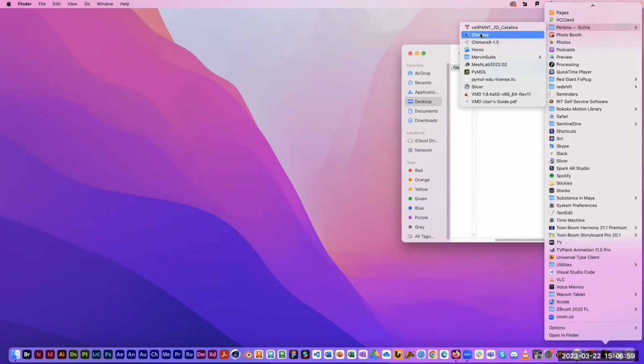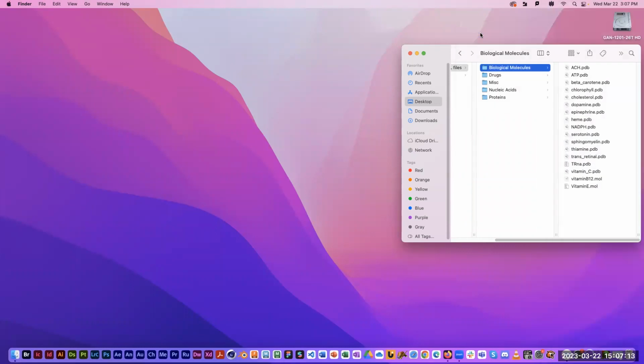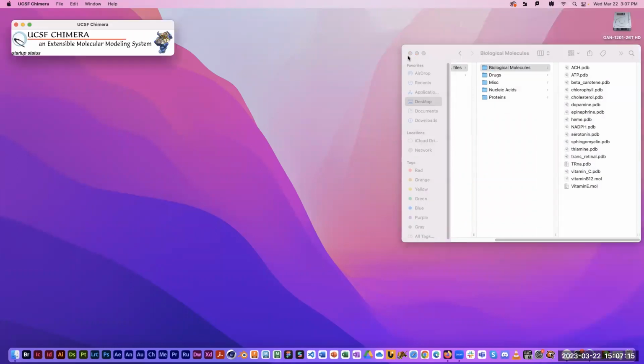If you want to download it for yourself, both of these are free. So, feel free to download them on your own computers. I'm pretty sure they run on all platforms, Mac, Windows, whatever. So I'm going to go ahead and open up Chimera.